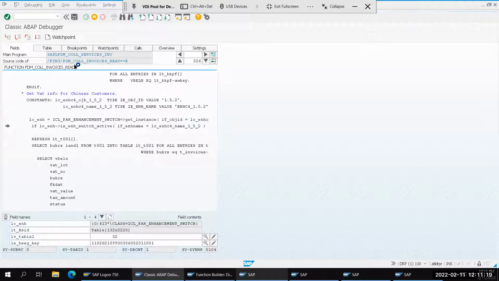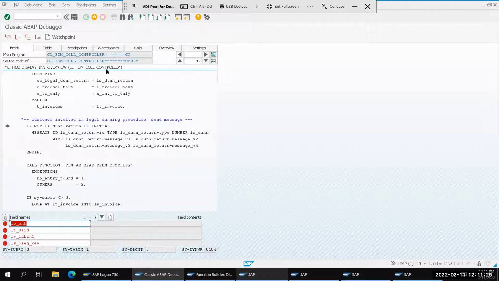See, I am doing F7. F7 means it will come out from that program, from the program you are running. If it is a perform or a function module, it will come out from that. You see, it came out from that.